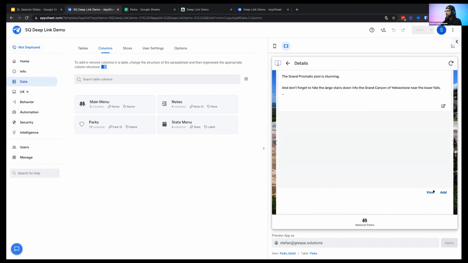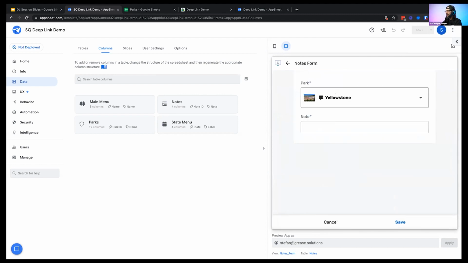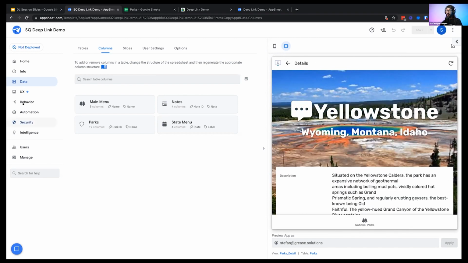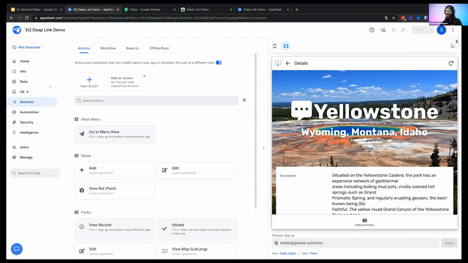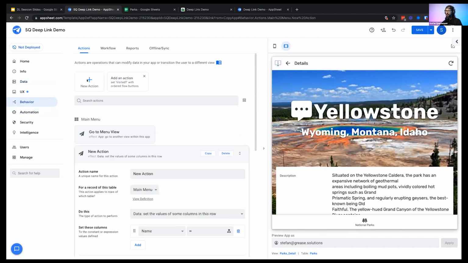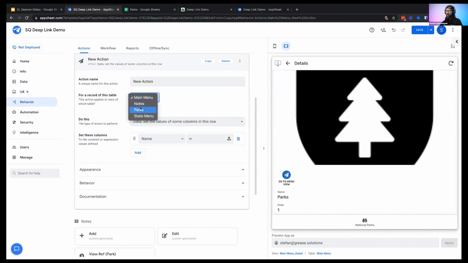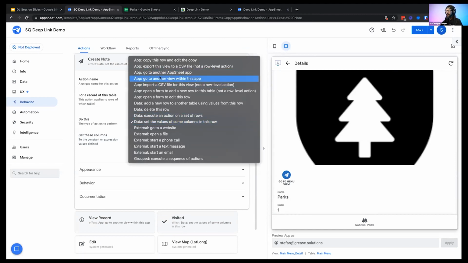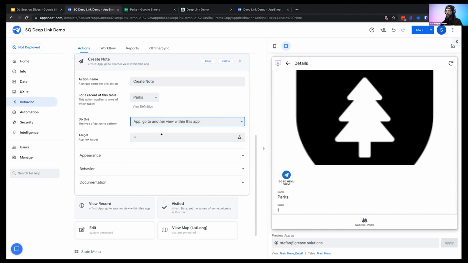So how do we reproduce that cool behavior that this add button did by pre-filling the park? Okay. I'm going to quickly create a new action. This action is going to be on the parks table. I'm going to call it create note. I'm going to set it to go to another view within this app. It asks me for a link target. I know I need to go to some view.